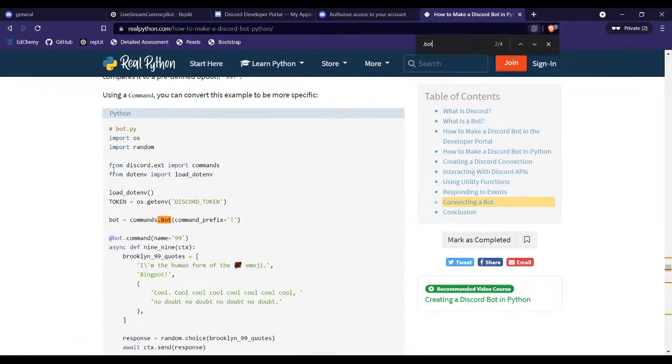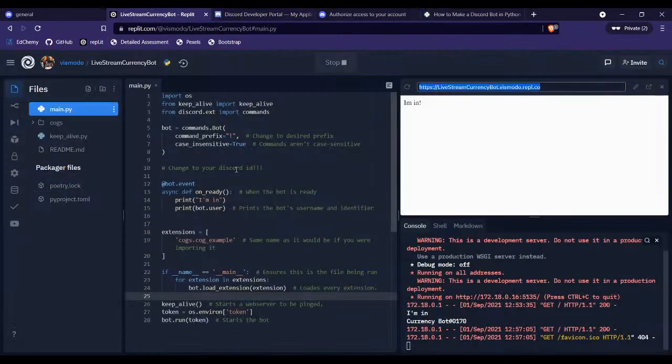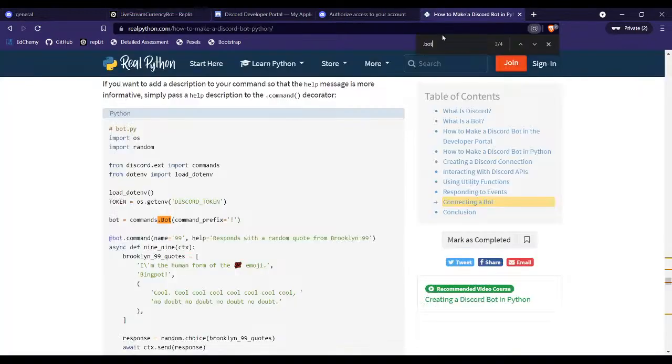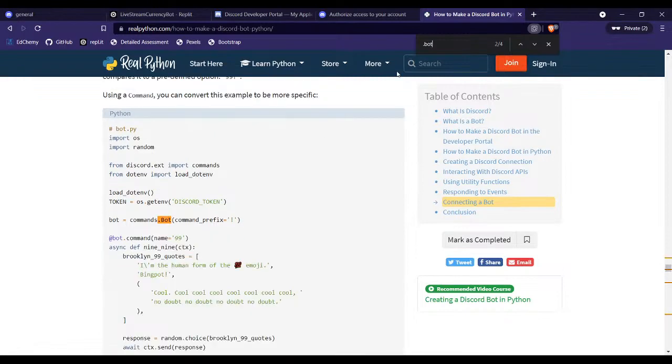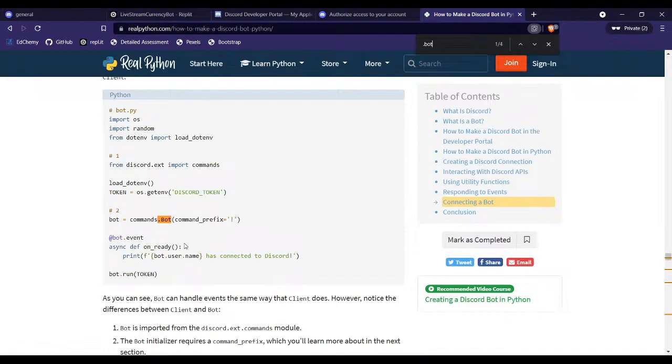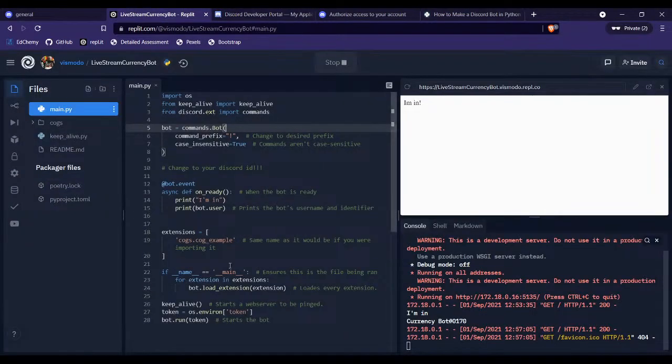As you can see right here, we have our Discord bot created for us. Case insensitive is true, and unless you must change that, don't. Here we have the on_ready, and it says "I am in." You can change it to anything you want.